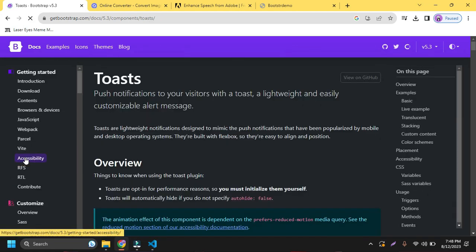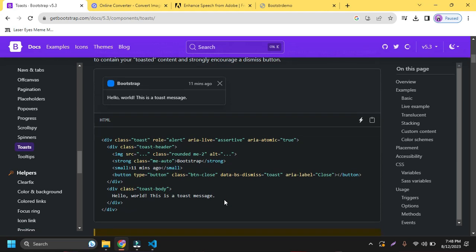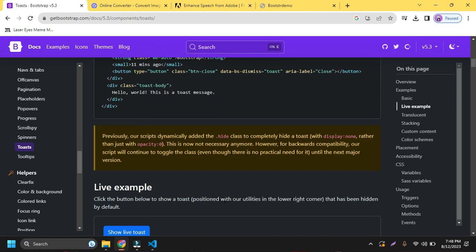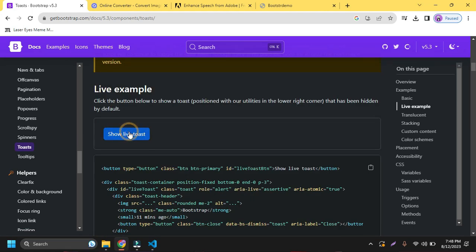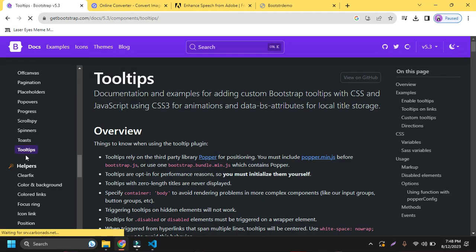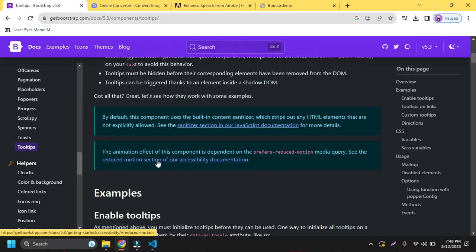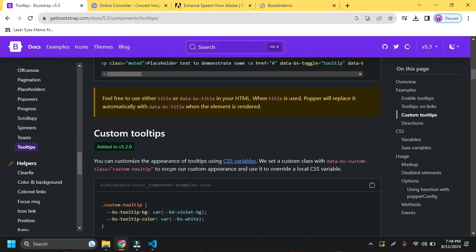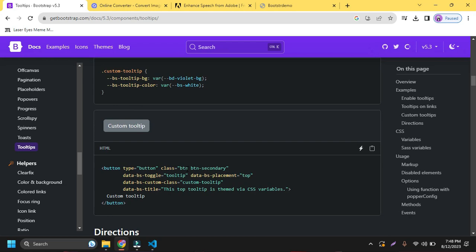And if I talk about the toast, then it shows some pop-up message at the very bottom part of my browser. If I click on this last show live toast, you can see here lower, this is the toast message. You can change the message, and also it has the cancel button here. Okay. And if I click on the last component topic, that is tooltip, and if I hover over any button, or you can say any text, then it shows some message. Like if I hover over here, it says this tooltip is themed via CSS variable, right?